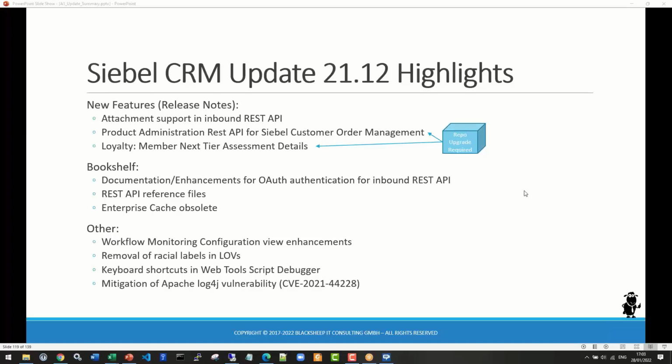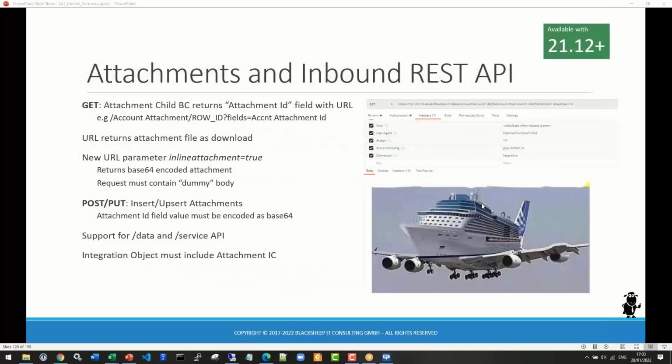So inbound OAuth authentication is just for REST API at the moment. There's REST API reference files. Enterprise cache is now officially obsolete. And there's various other enhancements, though. Of course, we have slides for those.